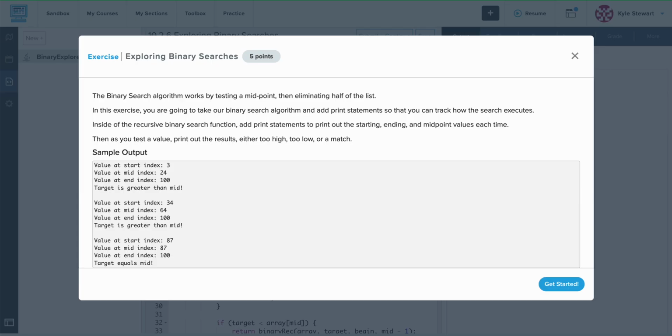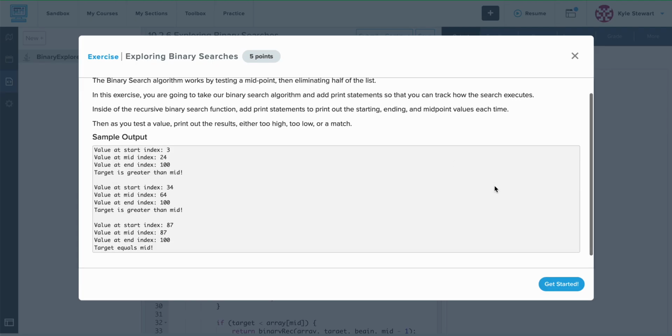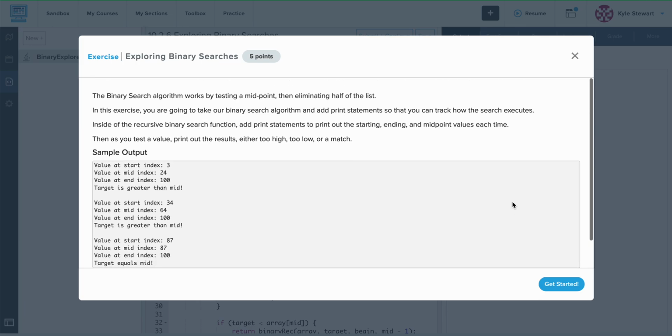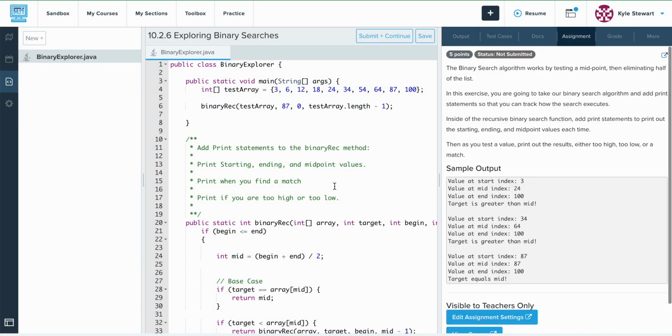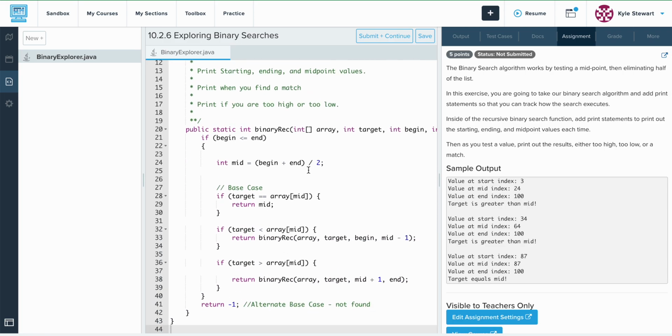10.2, let's go. So, we're going to be doing binary searches. Binary searches are great. They just want us to go through and basically trace their code a bit by adding some print statements.